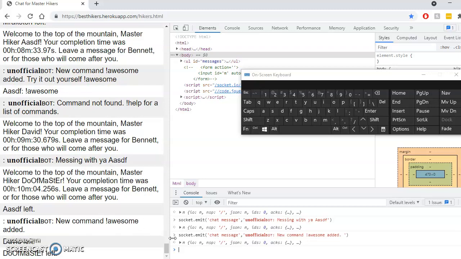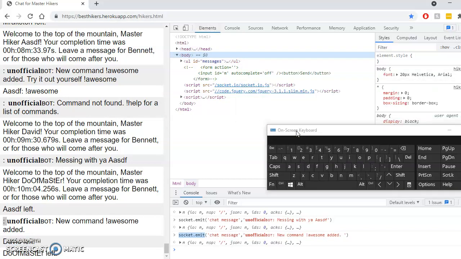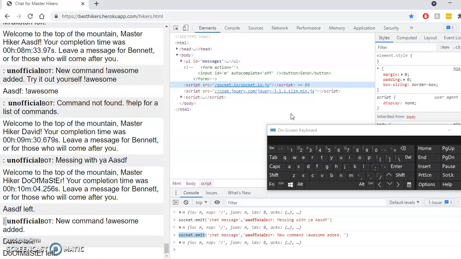So let's see. One of the things I want to do is figure out how to... This is part of the source code. Let's see. Must be part of socket emit. See if I can do that. So yeah, if I can go to, oh, you know what, the source right there.